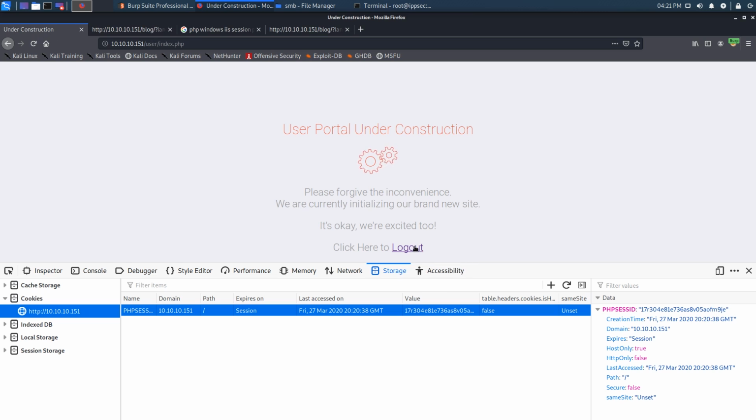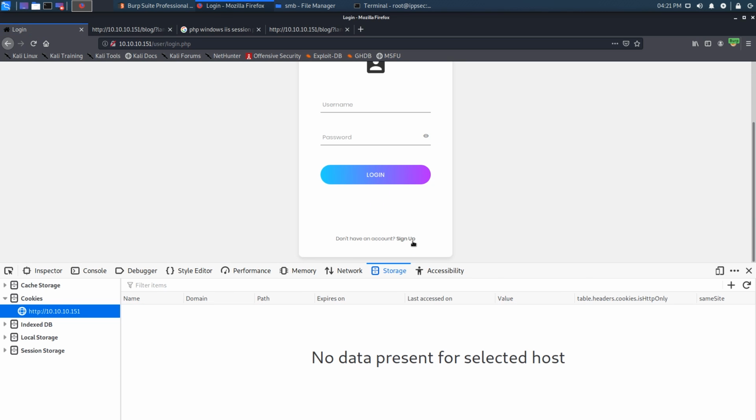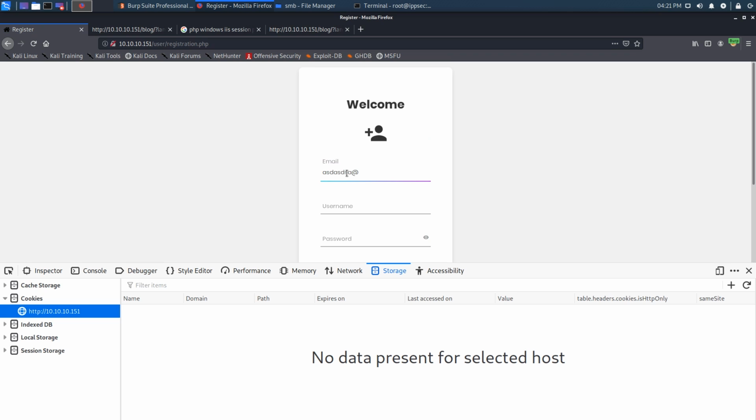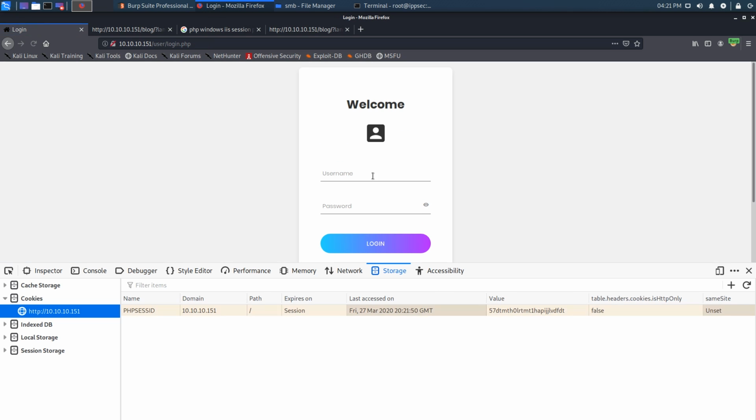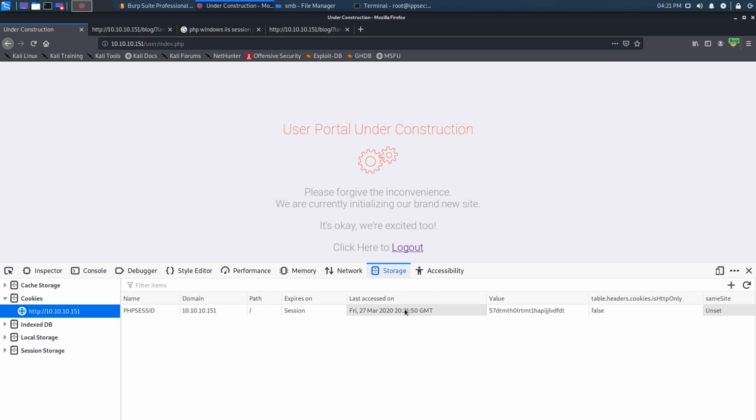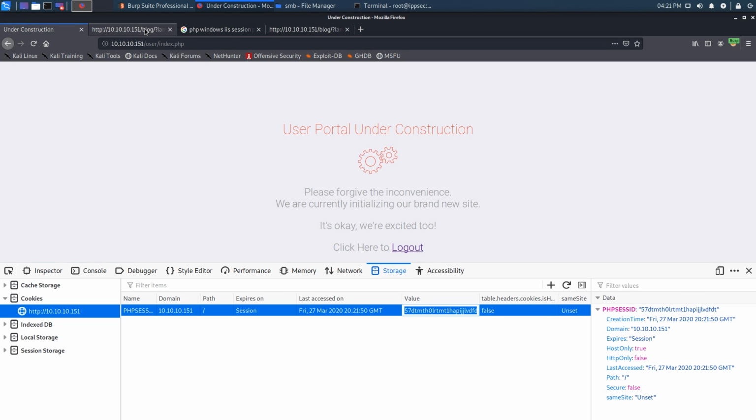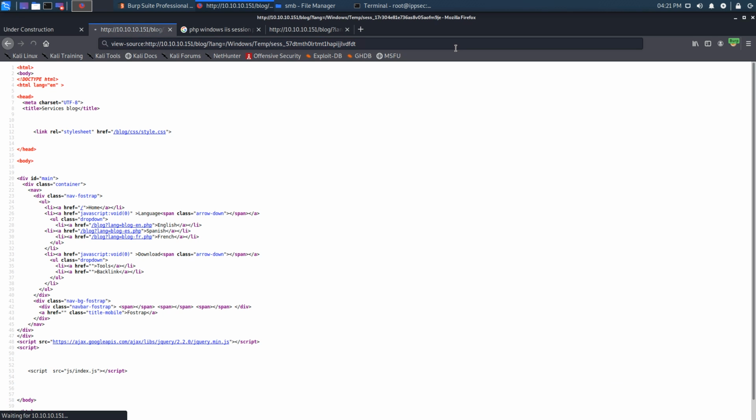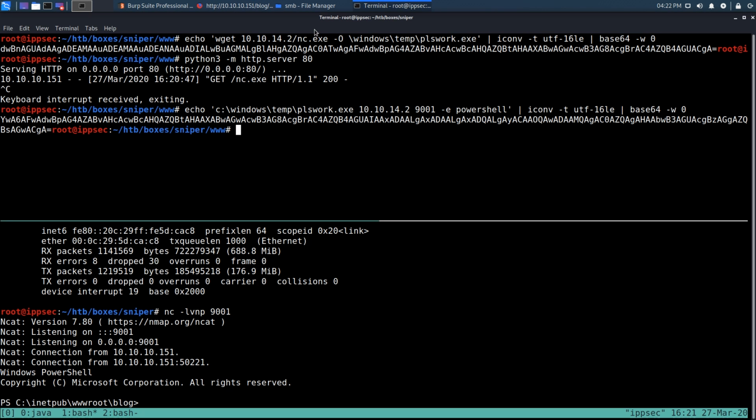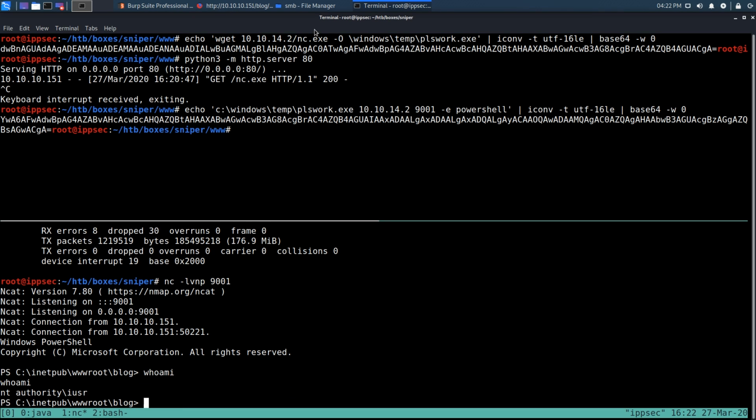So copy this, log out, delete, sign up. Equals like this, PowerShell /enc, like that. Copy, register, paste, copy our session, paste, and we get a shell. So we got a shell without using SMB whatsoever on this box.